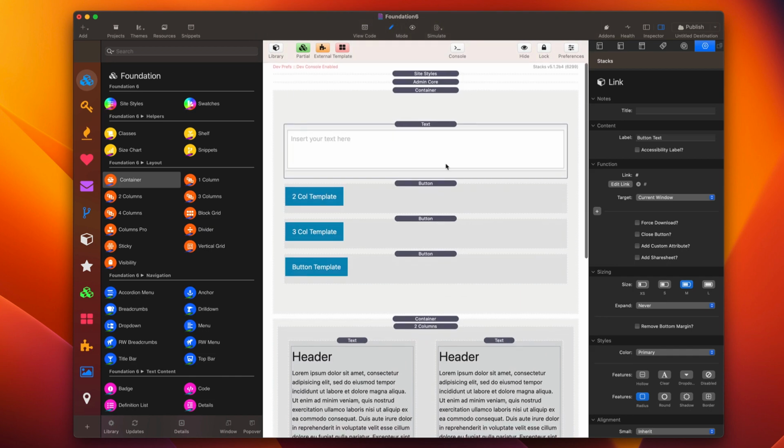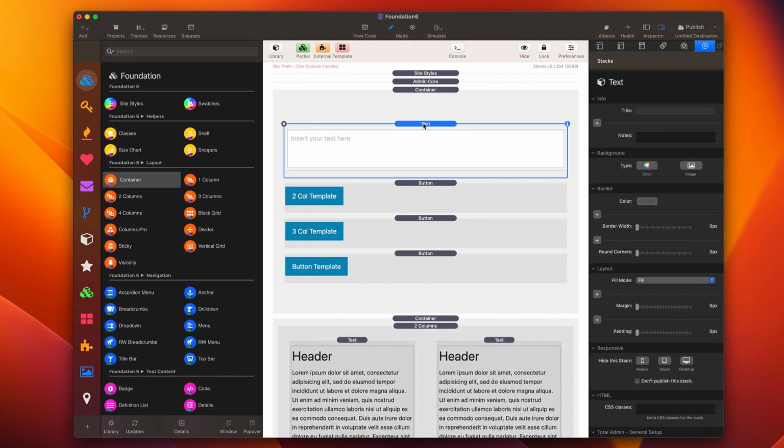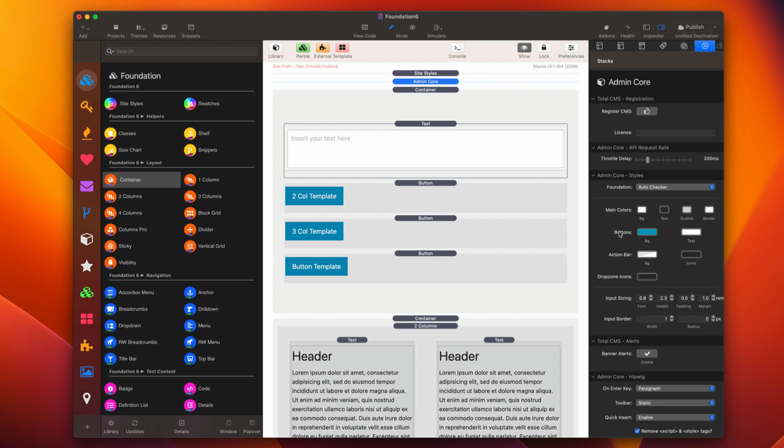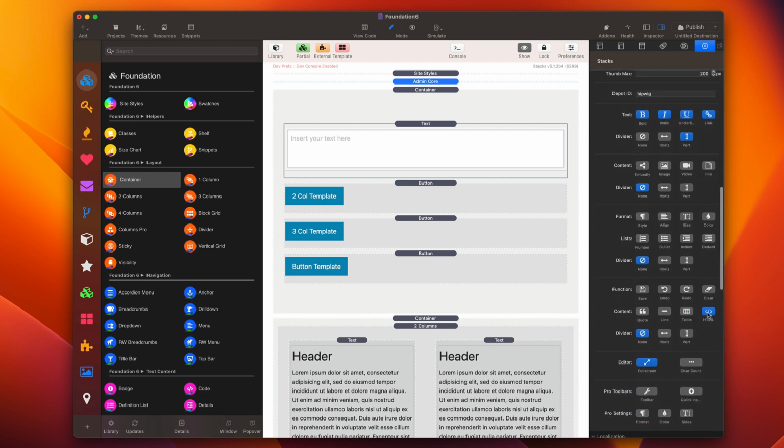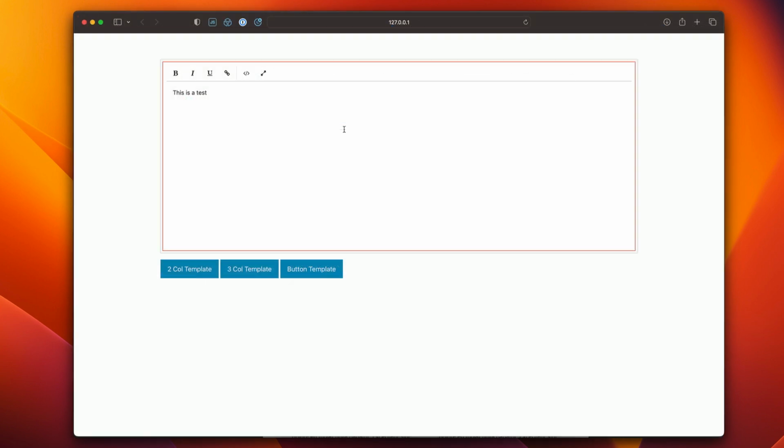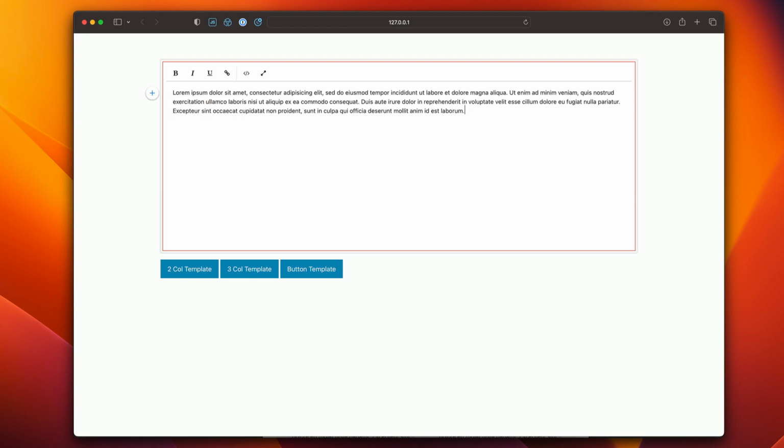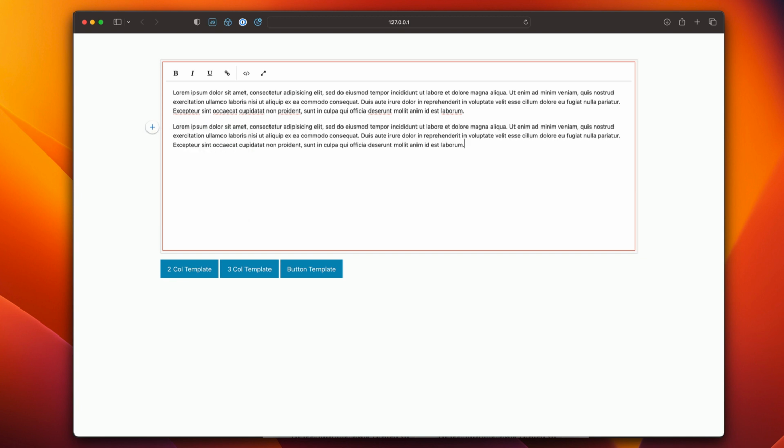Up here, I have a Total CMS text admin area set to be a styled text editor. Now, one thing you're going to want to do is in the admin core, make sure that you set up the HTML button to display for Hipwig. Let's play around. So here we are. I've previewed the page, and you'll see that I have 3 buttons here to copy my templates. I can go ahead and maybe add in some text. Okay. Let's do 2 lines of text. And let's say maybe I want to have a button right here.